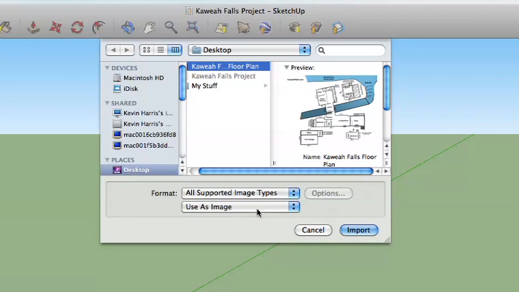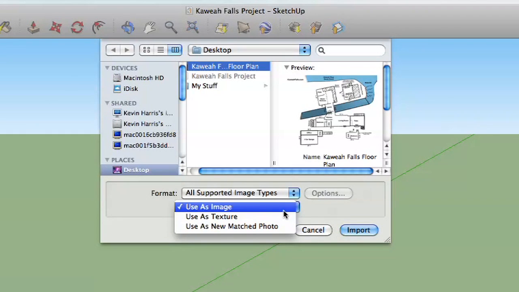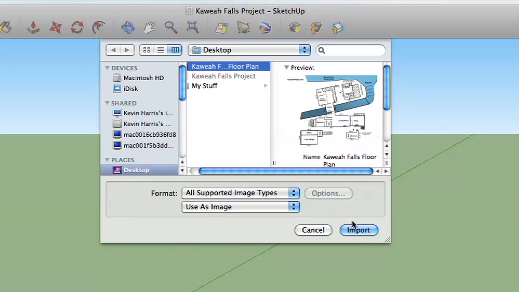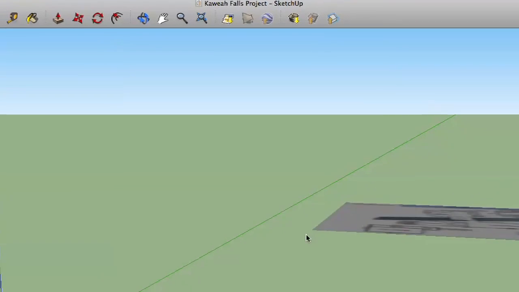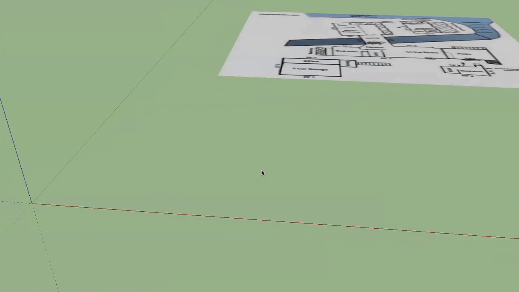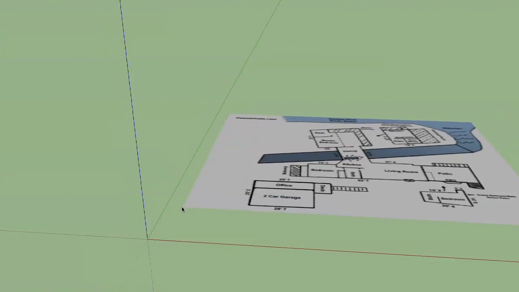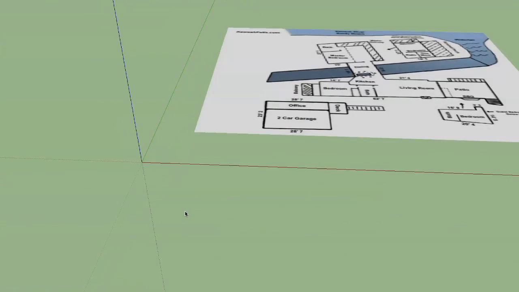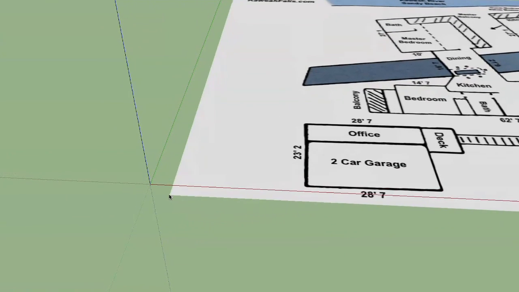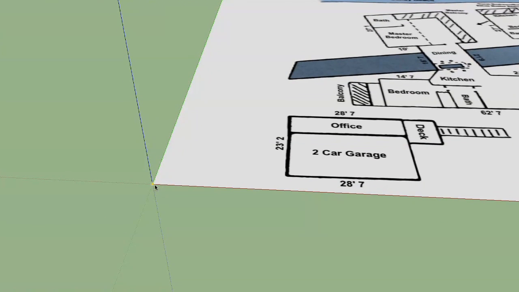That's good. Now, this drop-down, you might remember from our episode on modeling a floor plan, you want to use as image. That's going to import the image as its own object. So let's go ahead and use as image and import. And when we do that, we get it into our model. It looks like it came in nicely. And now I'm just going to click down at the origin of our model here, just for simplicity's sake. Click once to set that.